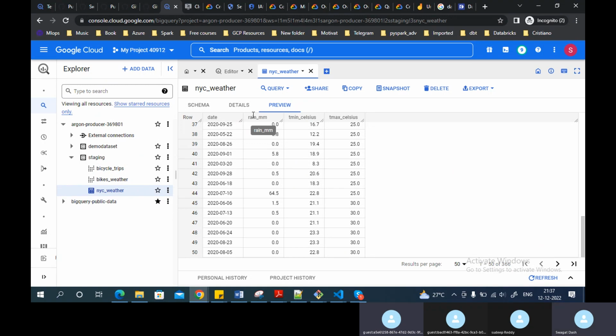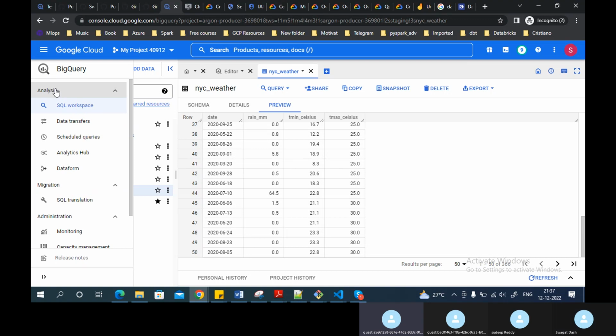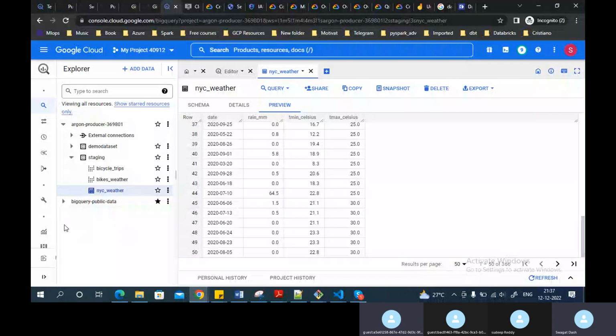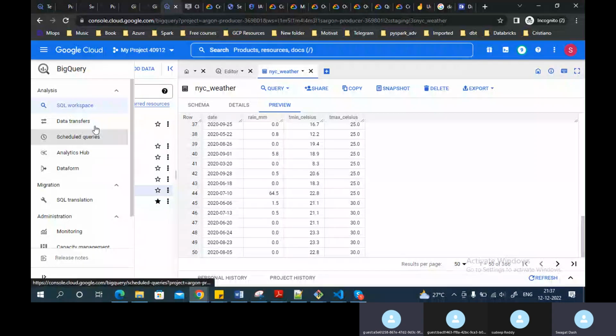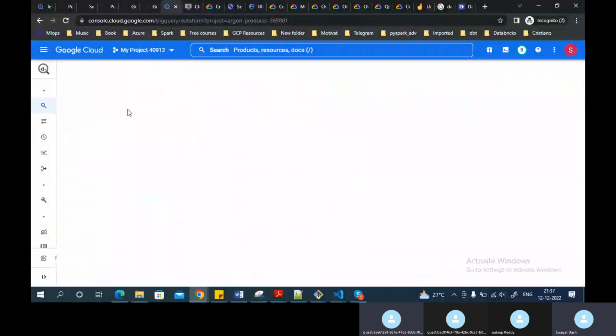Okay, now coming to the UI. Here Dataform is already there in the BigQuery console. Right now, as I told, it is in preview mode. It's not released for public view. When you are creating a repository, you will be able to create it only in two locations: one is US Central 1, and the other is Europe. Only in two locations right now it is available.